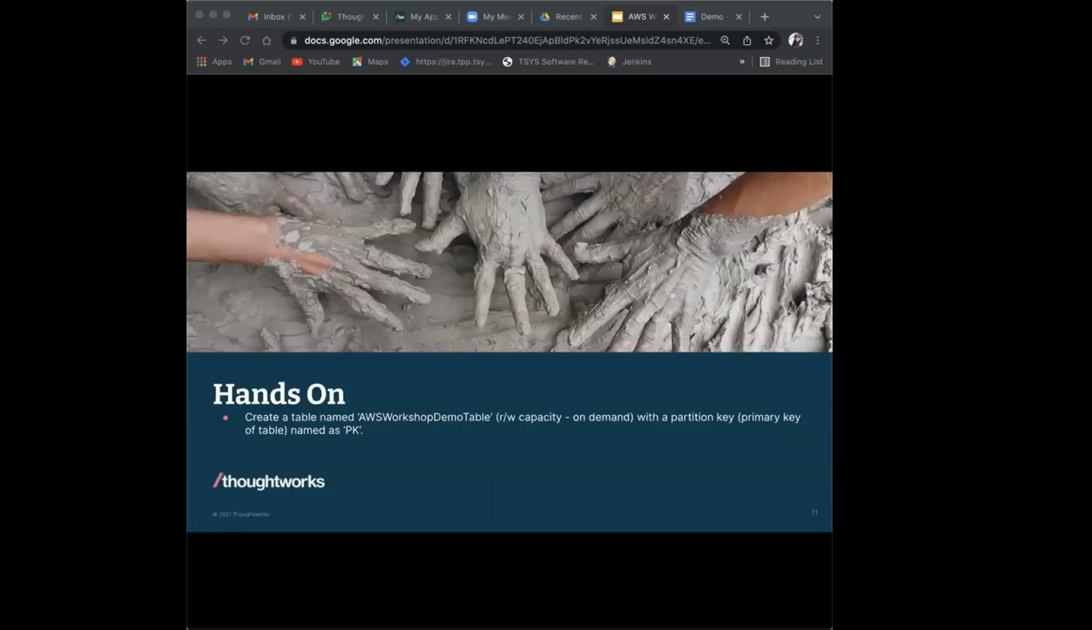Coming to the most interesting part, the hands-on part. Here we are going to create a table named AWS Workshop Demo Table, and we'll be customizing the settings as on-demand, and we'll have the partition key named PK.